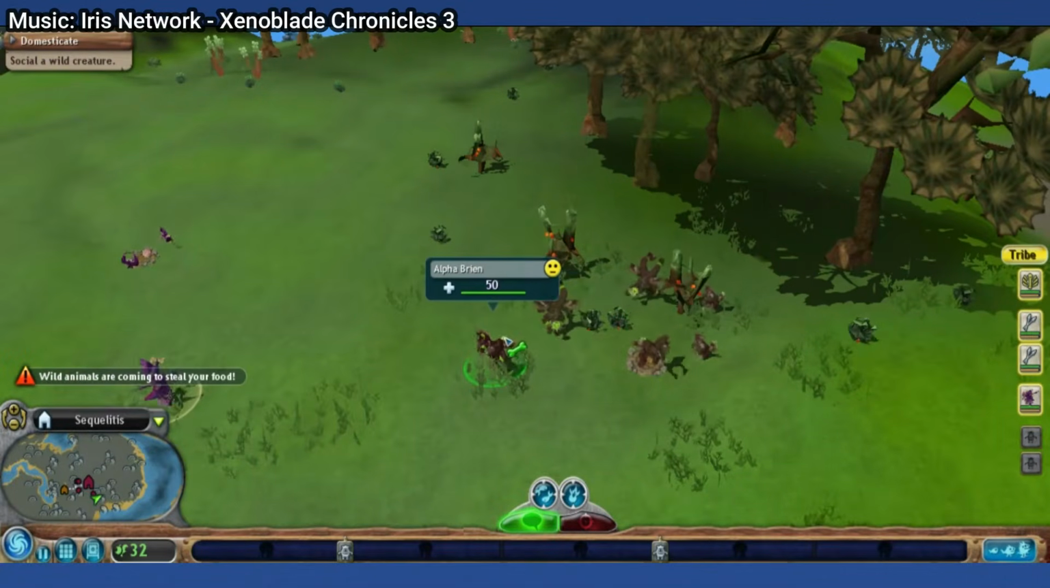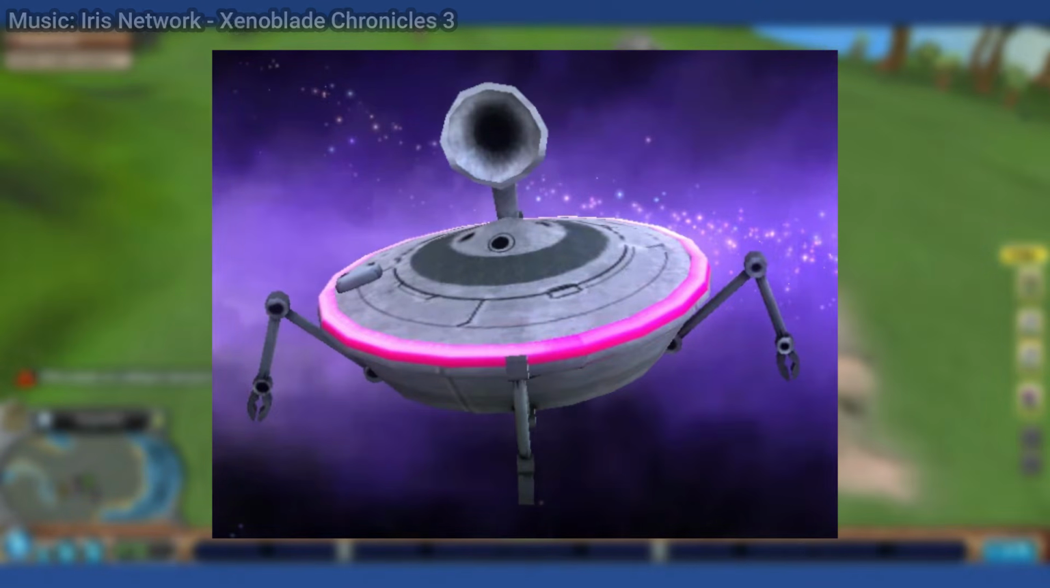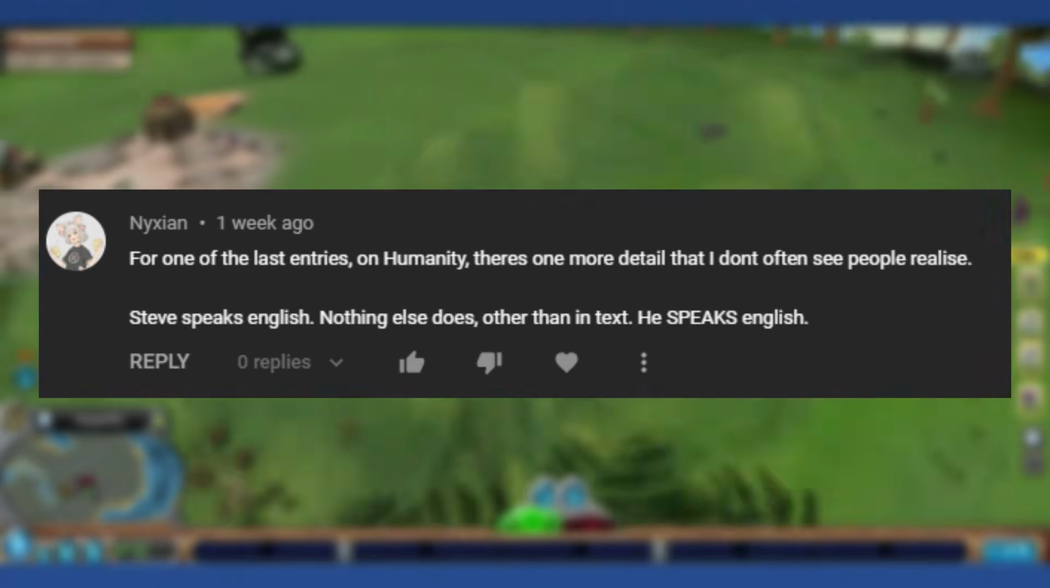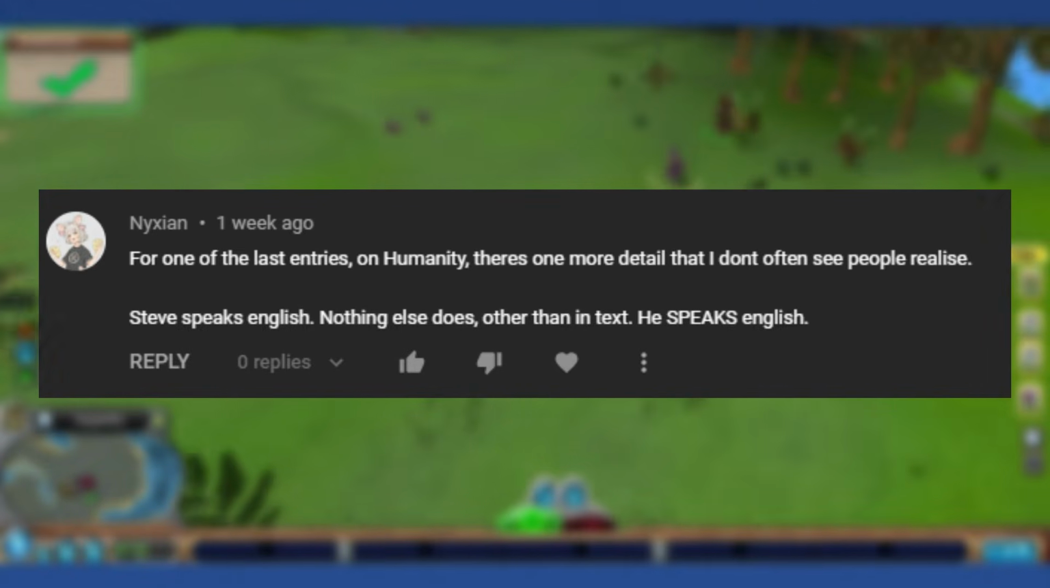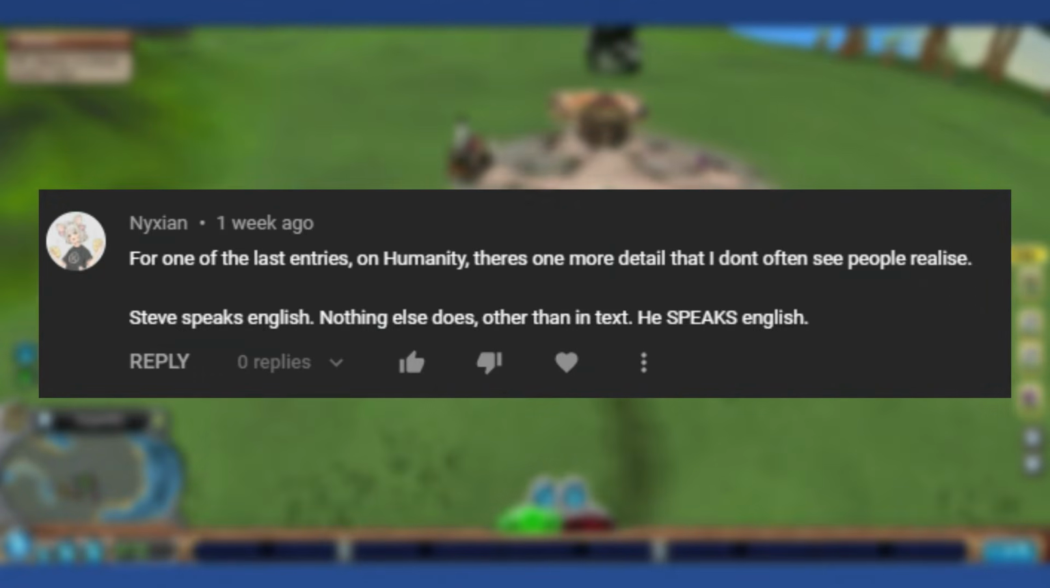But wait, we still need to talk about Steve's connection to humans. This theory is a lot less in depth, but I would argue that it still has some ground to stand on. As pointed out by Nixland, Steve speaks in English. Yes, all the in-game text is in English or whatever language you have set in the options, but every other line of spoken dialogue is in an unintelligible language made up for SPORE.